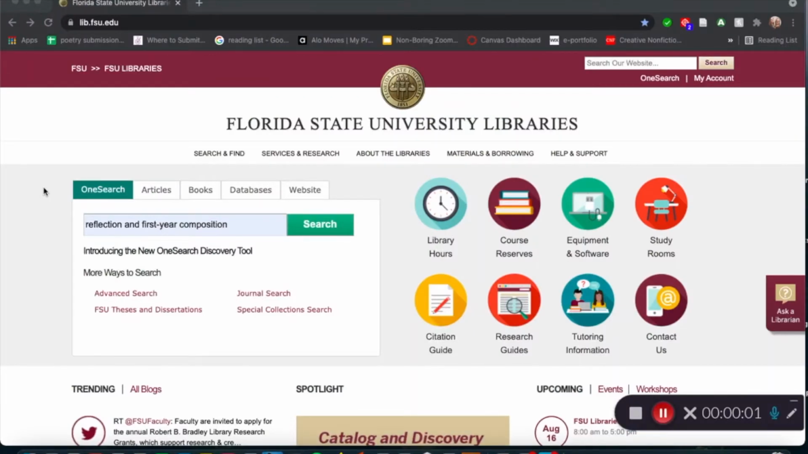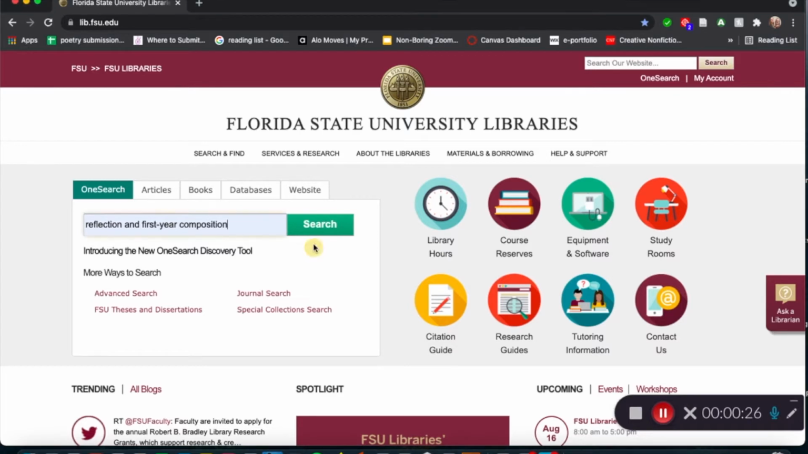This is the FSU Library main page. If it seems like there are a lot of tabs and choices, don't worry. We will start with the basics. We will use my discourse community, the field of rhetoric and composition, as an example for this video. I've decided I really want to research reflection in the first year composition classroom. I've already typed some keywords in the search bar.